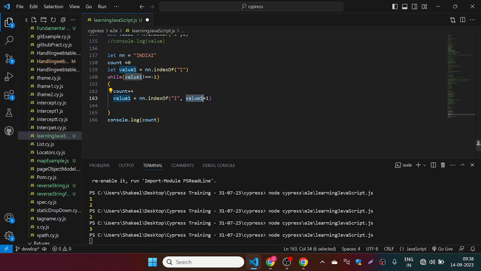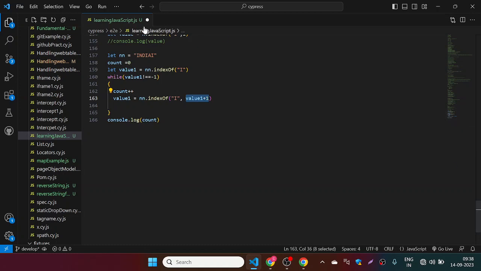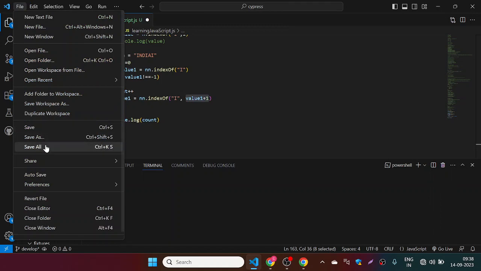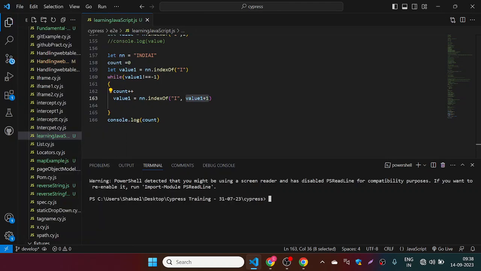So this value plus 1, we are adding 1 here. Index of value1 means we check the first one, then we go to the second one, then the third one. In this way we are doing it inside this while loop. If we don't write this, only I, then it loops continuously and we have to kill it from the terminal. So the idea is clear. Yeah.